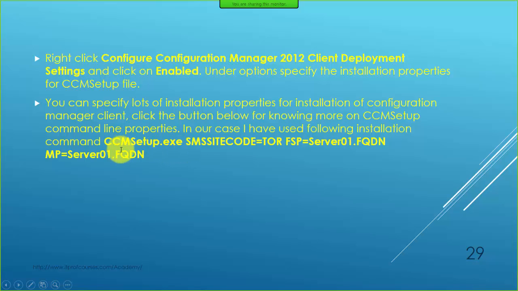So guys, what is this? When you deploy the SCCM client through group policy, it needs to know what site it is part of, what site this Windows machine is part of, so it is TOR. What is the fallback point, the fail-safe point for that SCCM server? So this is the point. We already discovered that. We already talked about that.